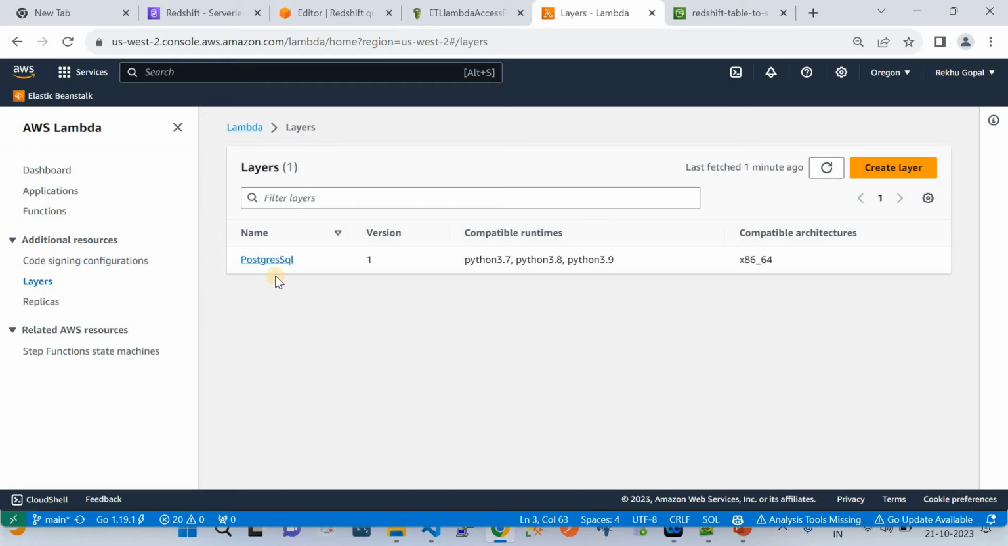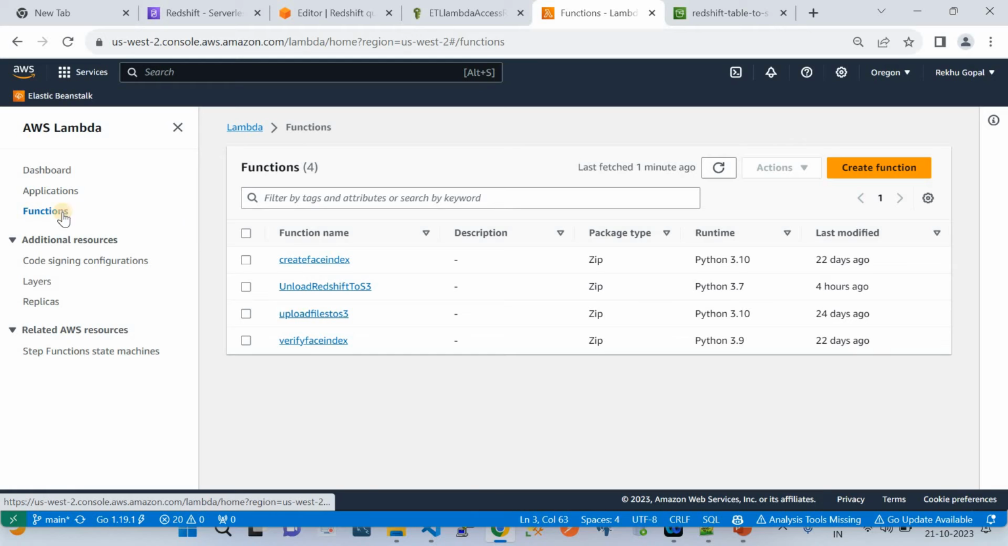So this is how I created a Lambda layer, and the Lambda layer is compatible with Python 3.7, 3.8 and 3.9. Remember that this Lambda layer is compatible with 3.7. All right, so we have created this one. Let me go to the function. So I have created a function called unload Redshift cluster.